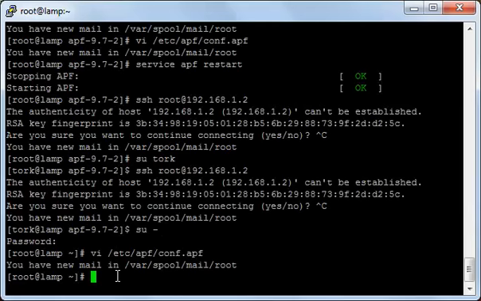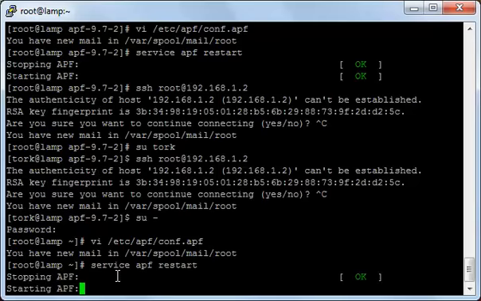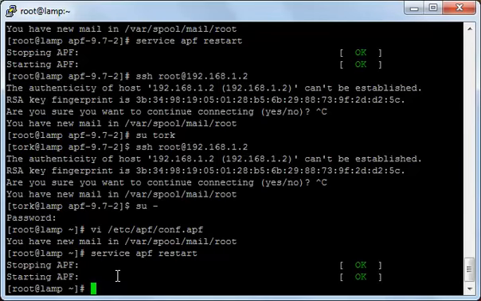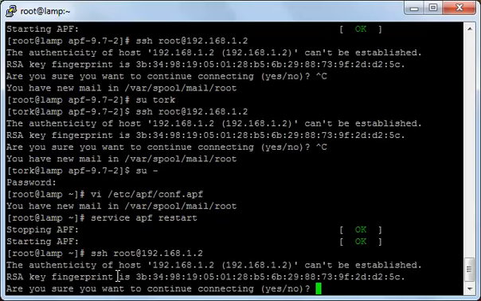Now I will start the APF service, and I will type the command to try to connect to this IP. If I press enter, as you see here, it gave me an option and it asked me if I want to connect, yes or no.